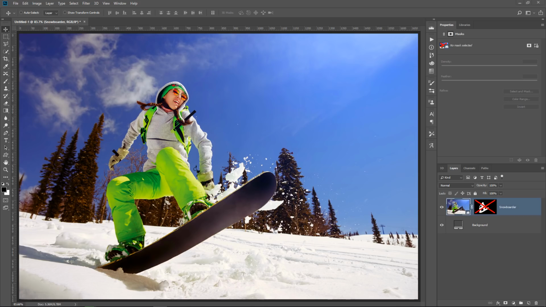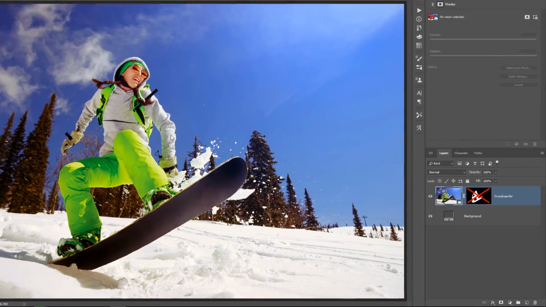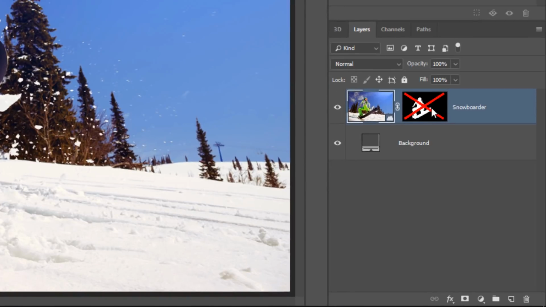In this tutorial, I'm going to show you a trick that you can use to avoid such mistakes. We're going to work with this image of a snowboarder. I already have a layer mask. You can see it here. It's disabled. That's why you can see the red X over the thumbnail.